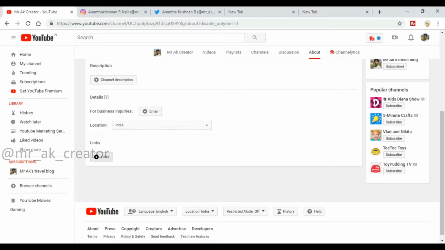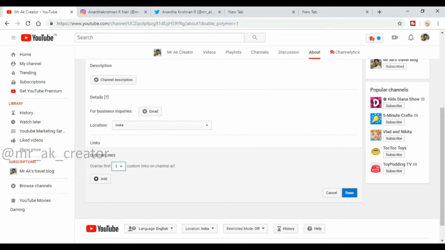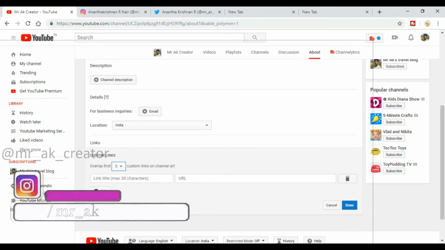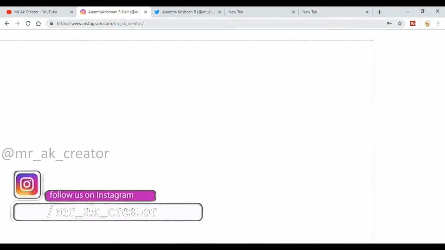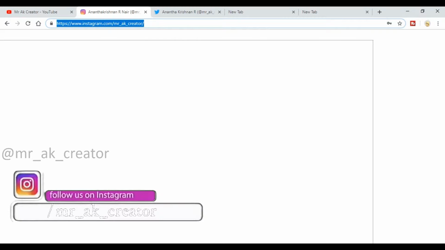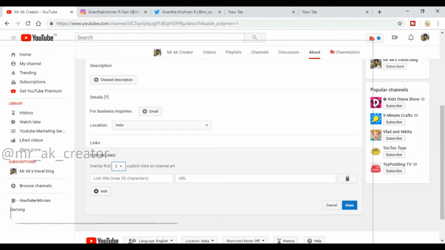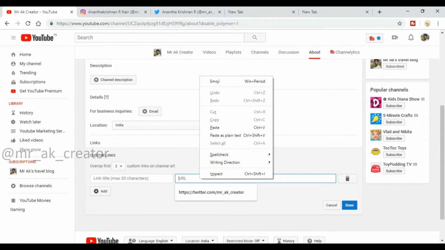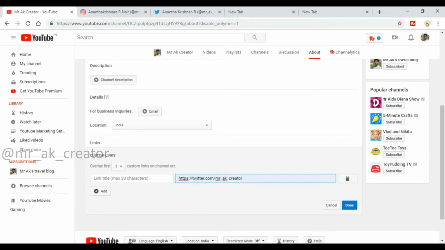When you click on links, there is an option of how many links you want. So actually I have to add two links. So let me add two and copy the URL of the profile in the social media. For example, Instagram. This link will redirect you to my Instagram channel. So let me paste it here.